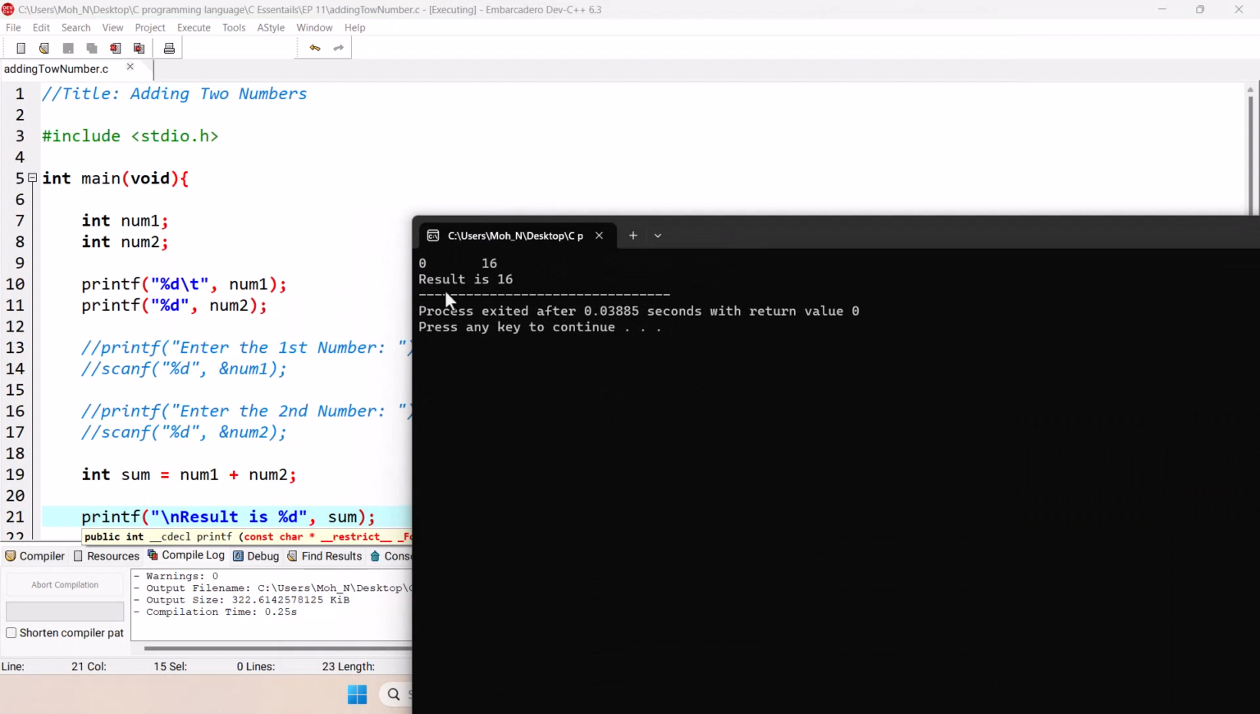And as you can see, in num1 we got a value of 0, and in num2 we got a value of 16, and that's why the result became 16. So both this 0 and this 16 are garbage values. Both are unexpected values, and we can never make an assumption about what values we will get with garbage values.